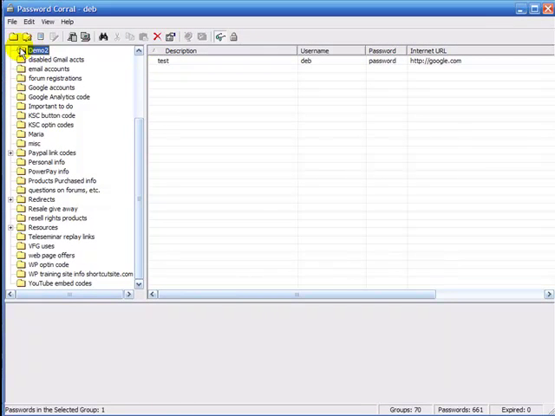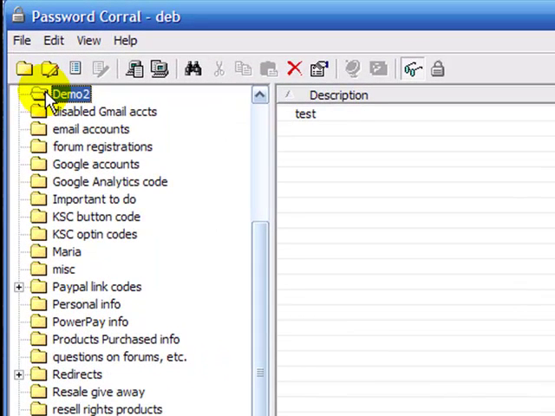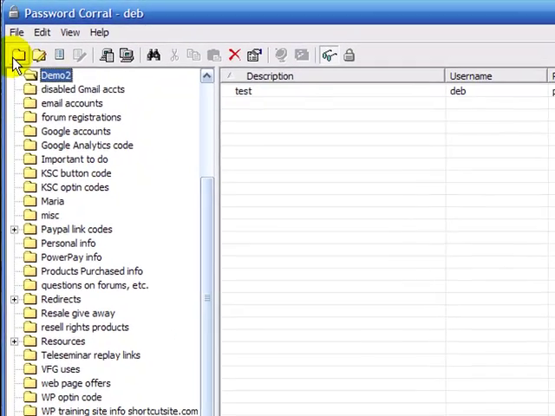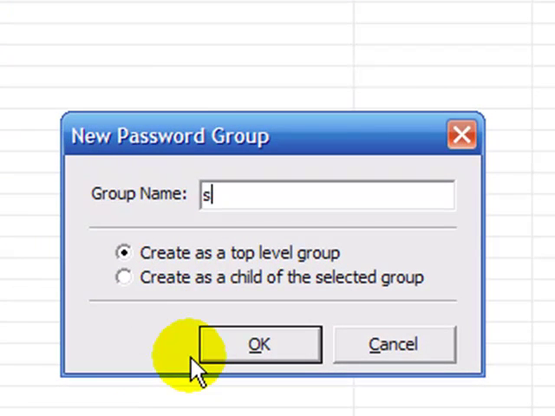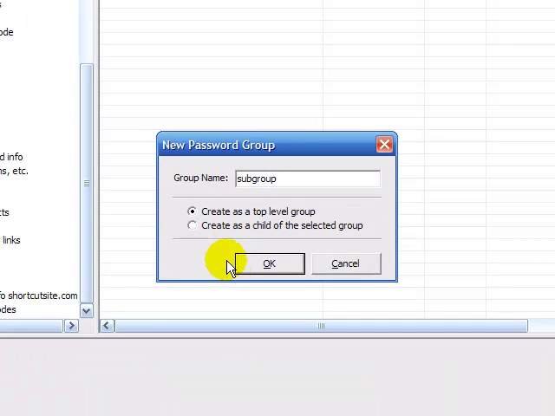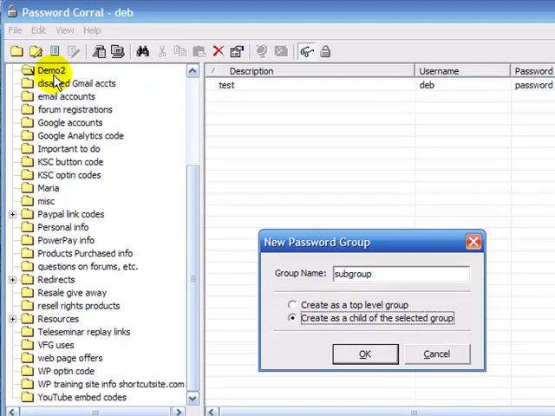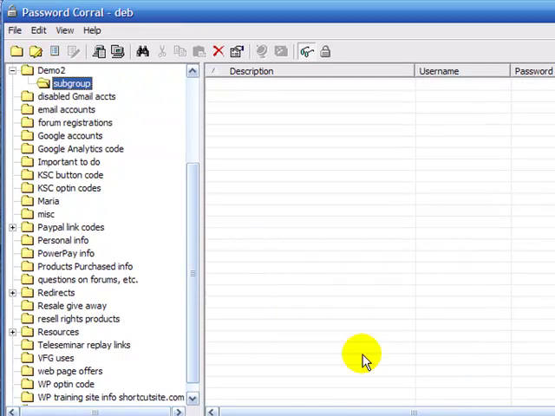Now, let's say you wanted to create a subfolder. If you had, like I do, a resources or an affiliate programs or whatever, and you wanted to organize them further, you would just click on the folder, create another folder and call it subgroup or whatever you wanted to call it, and create it as a child of the selected group that you have highlighted. And now you see that it shows up under there, and you can just go ahead and continue to add password groups or other information to your Password Corral just by clicking on the new password.